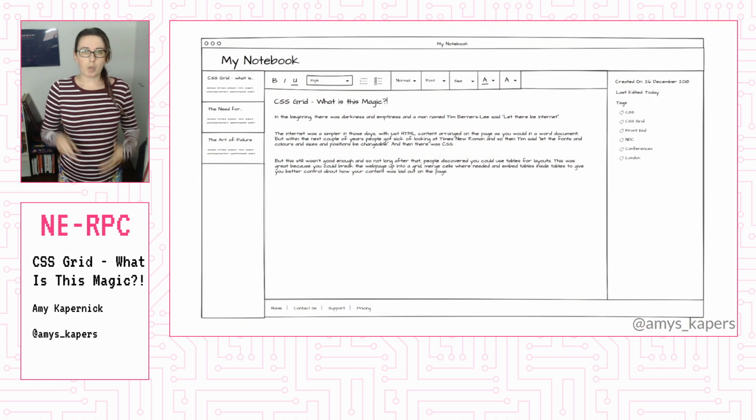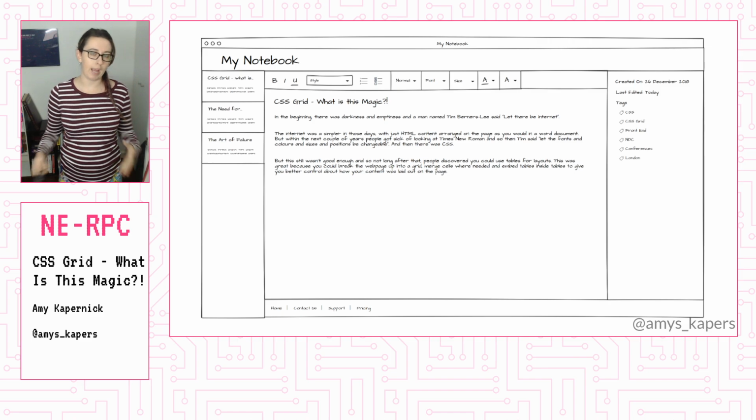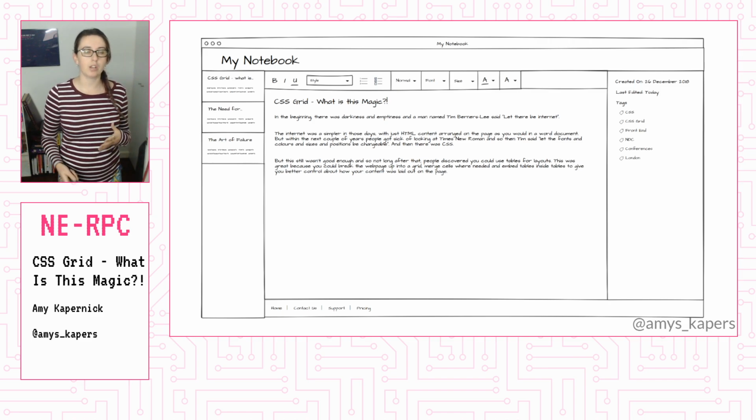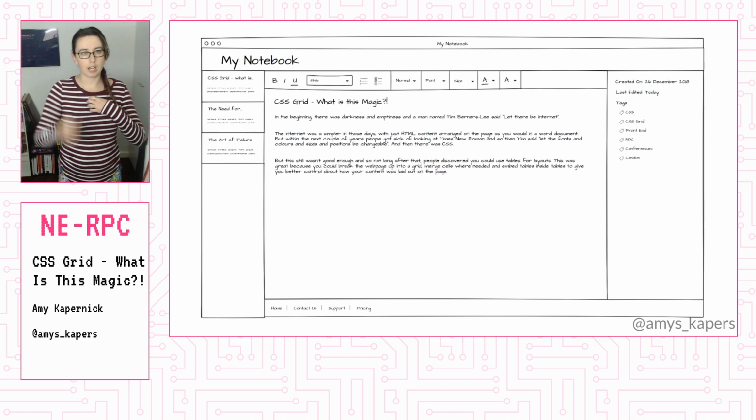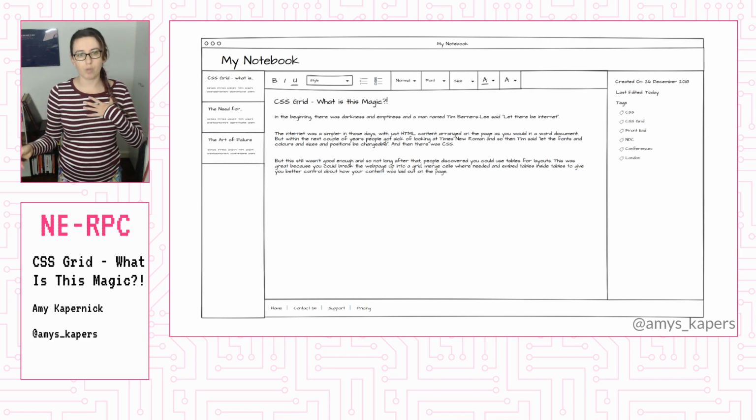The next thing we want to do is to start to lay our elements out on a page. So we want the header to take up the full width. We want our sidebar to take up the second and third column. We want our content to take up the remainder of the second row, and we want our footer to take up the remainder of the third row.